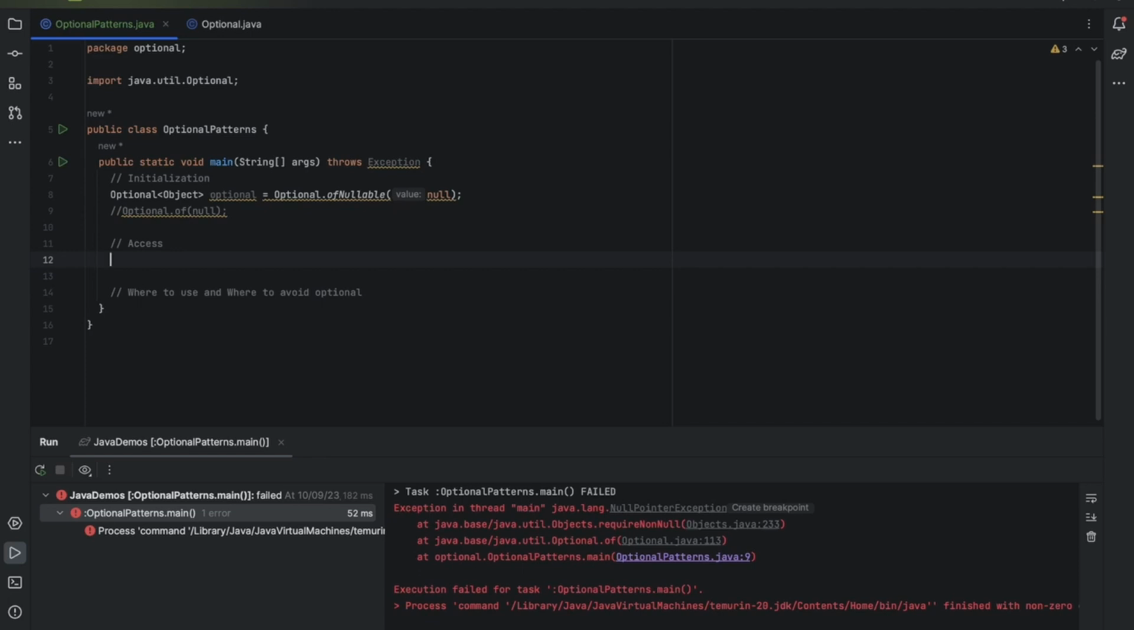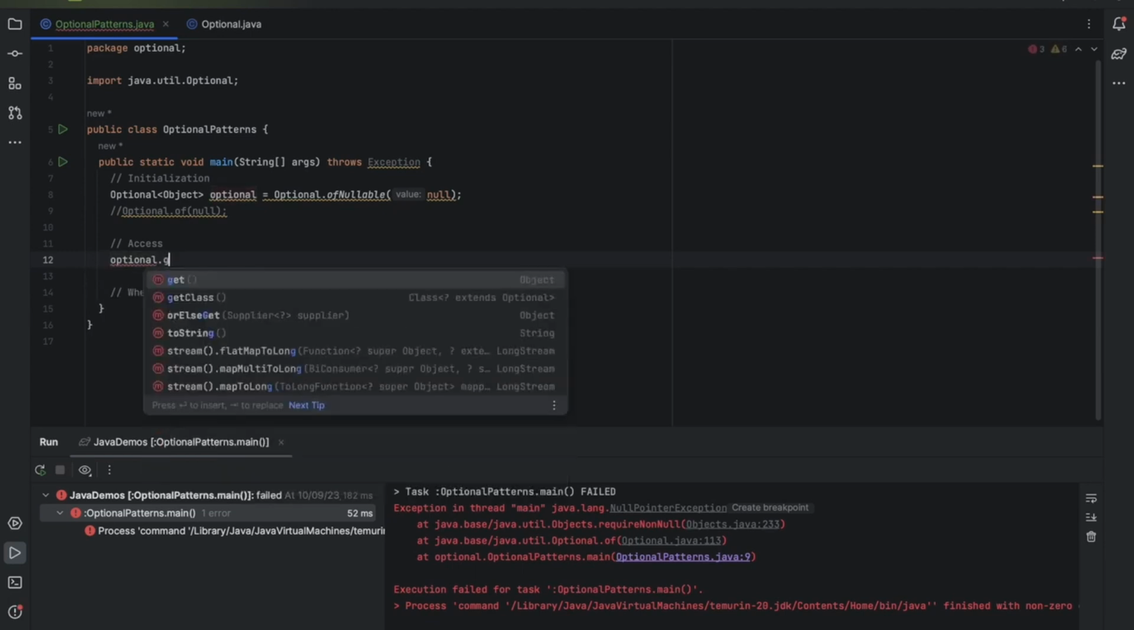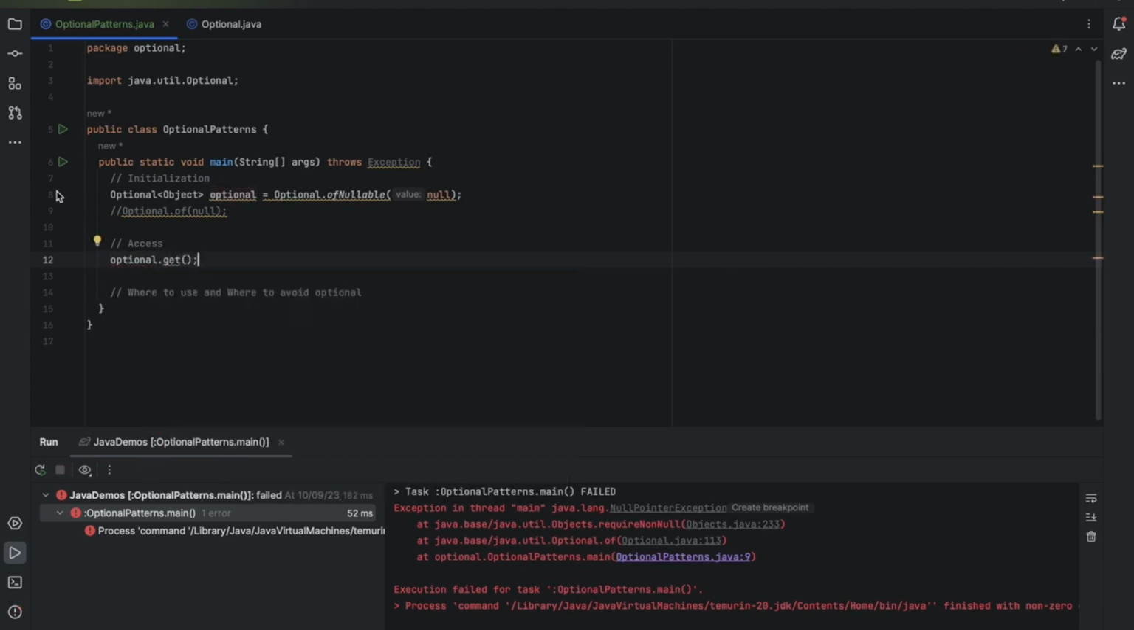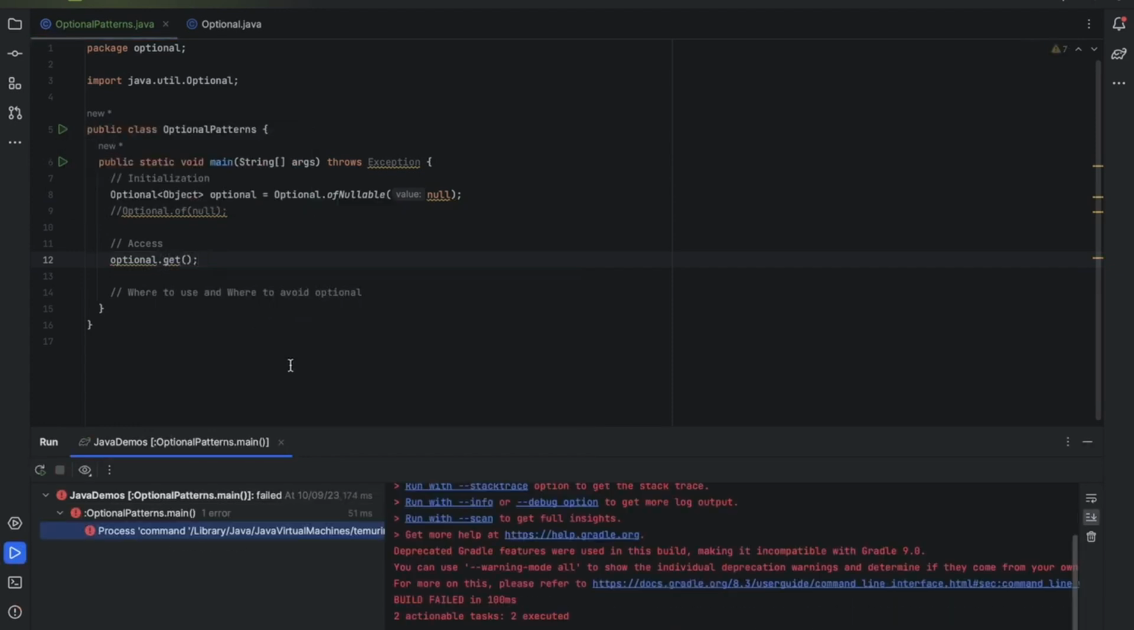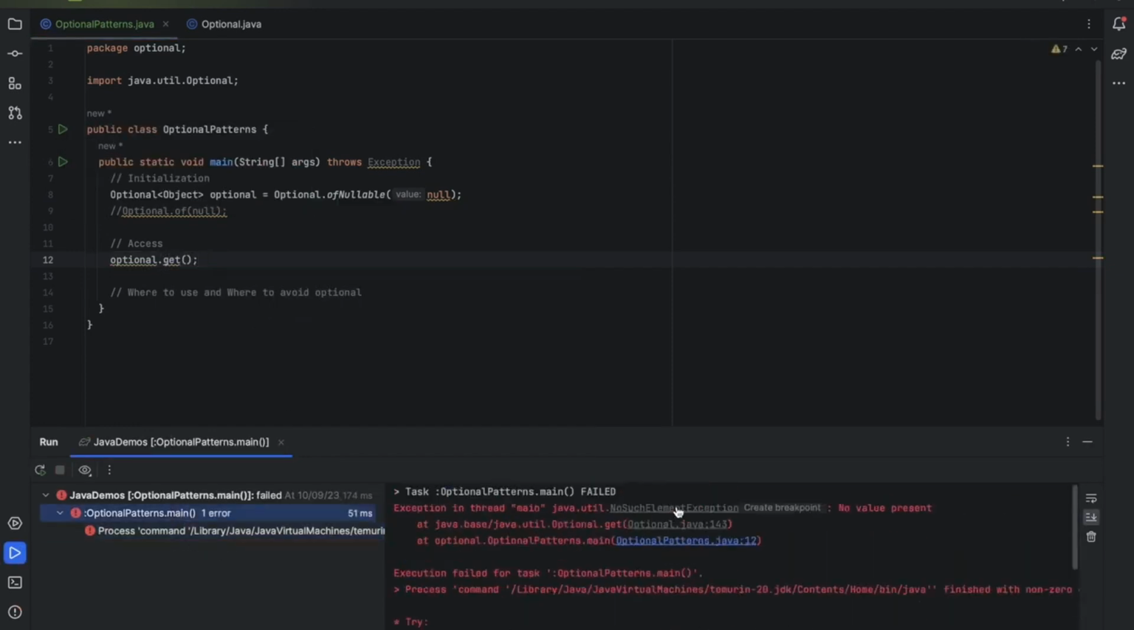Let's try that in action. If I do an optional.get on this, we can see that our code is going to fail. It fails and says no such element, because nothing is present. So then what are the correct ways to access an Optional?